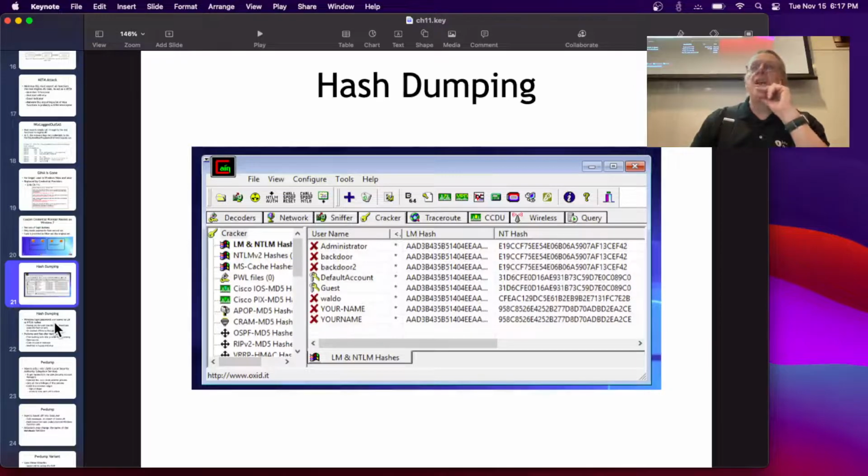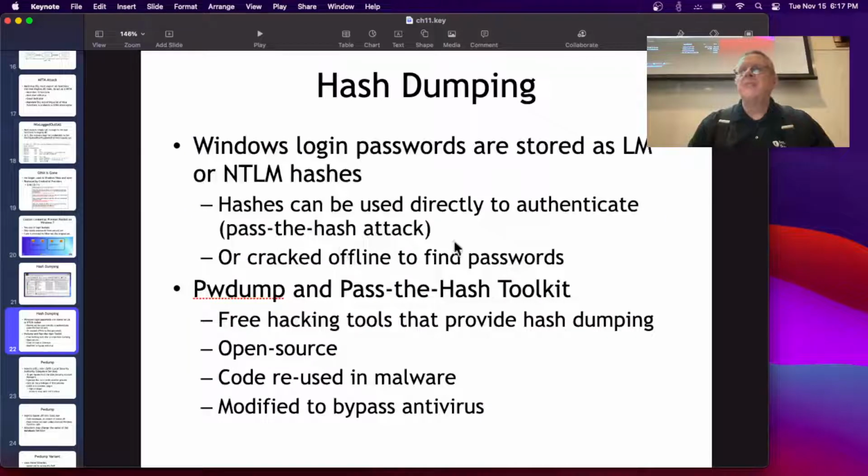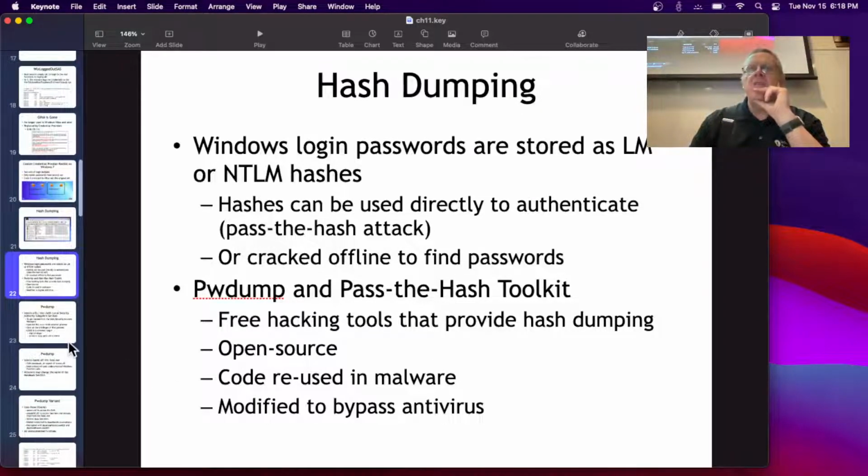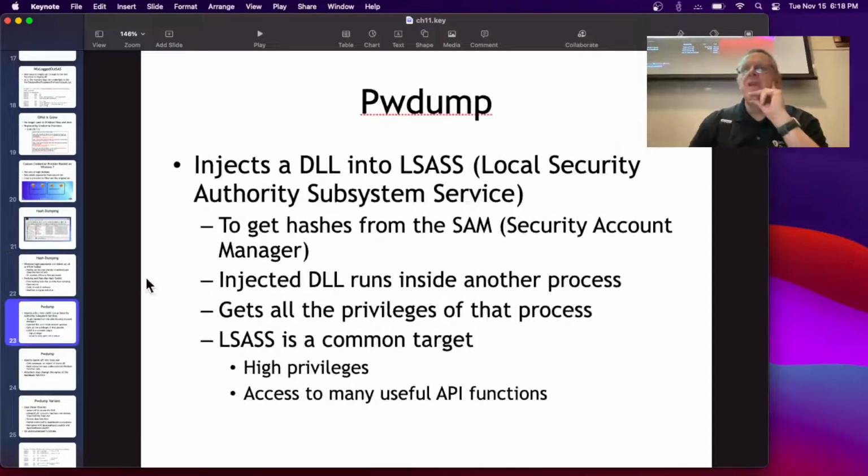Anyway, that's where they are, and you can get these files by attacking a running machine. So there's various ways to do it. You want to get these hashes. Now you can just use the hash without cracking it as network authentication in a Microsoft network. That's the pass the hash attack, which still works, which is pretty ridiculous. And then there's a bunch of toolkits, pwdump and pass the hash toolkit. These are tools that will provide hash dumping. They just will find the hashes, and you can modify them to pass antivirus.